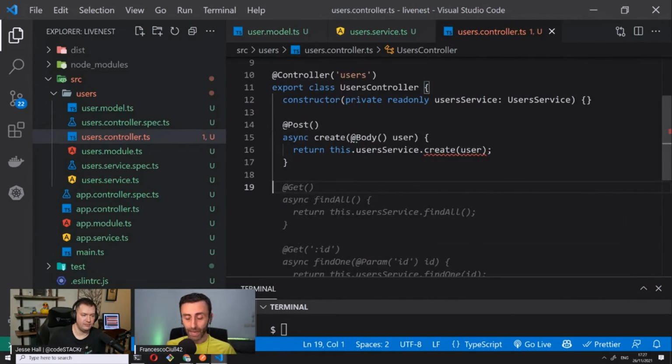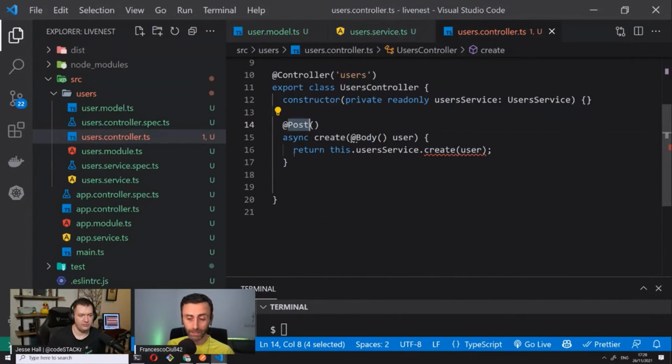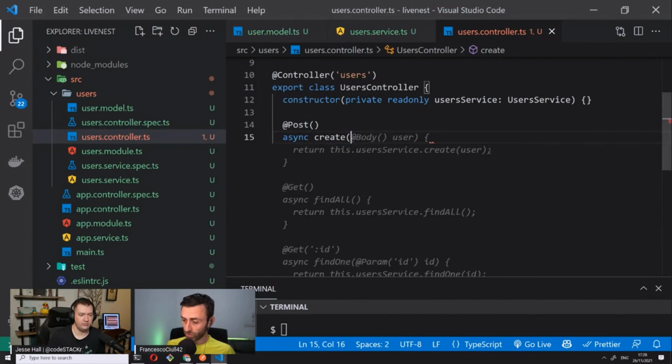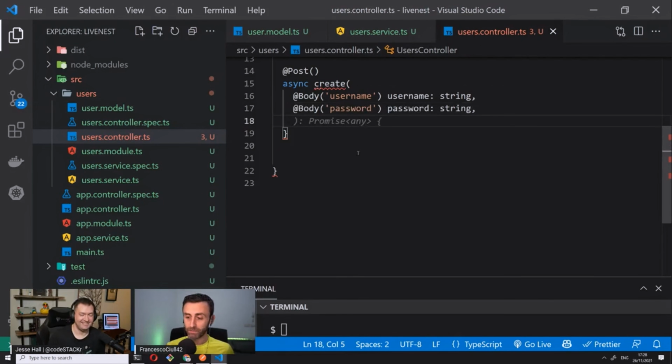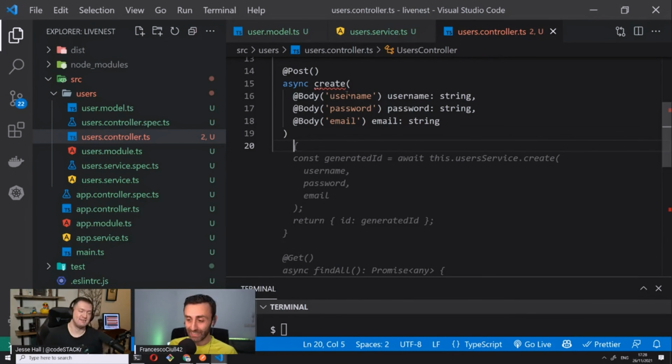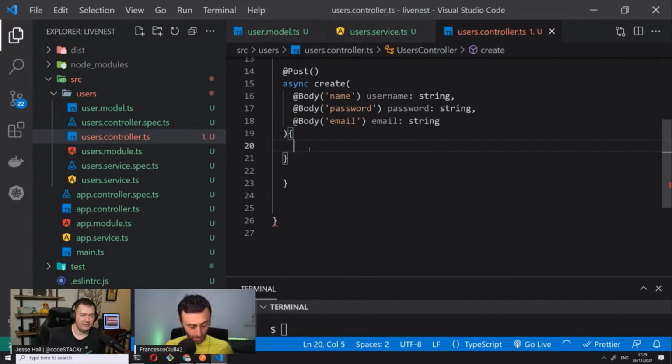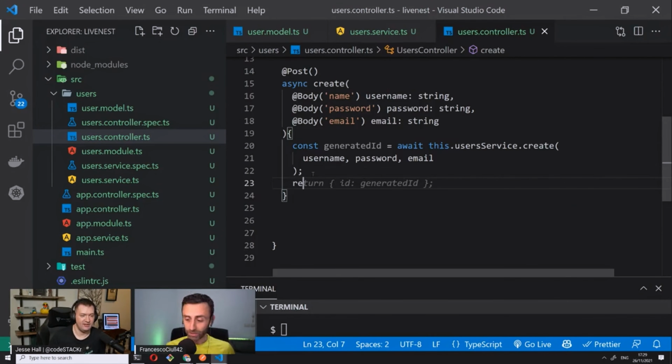As you can see here, we have this @Post, and of course, this stands for the POST verb in the HTTP request. So async create. Maybe we can remove this because I wanted to create it here, I think it's a bit better for the example. In this case, it's easier to understand what's going on. We get the name. Perfect. So we generate the ID and then we also return this.